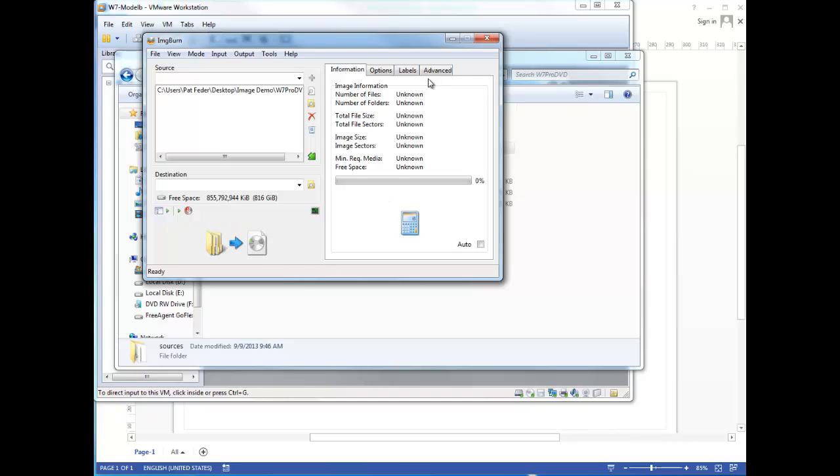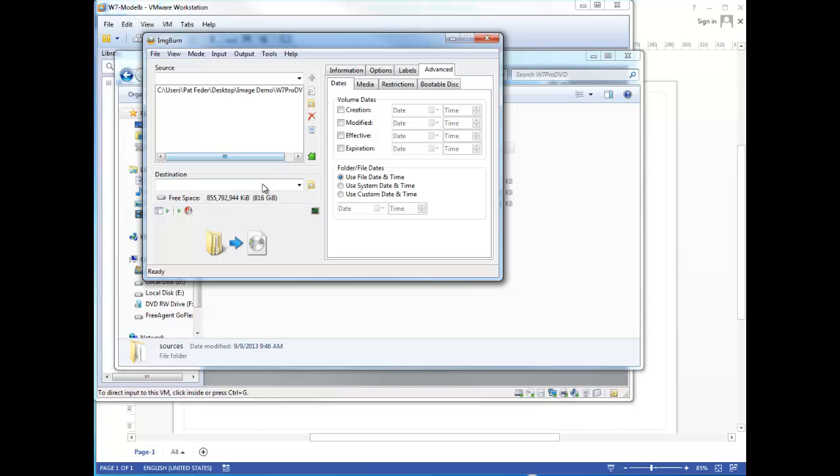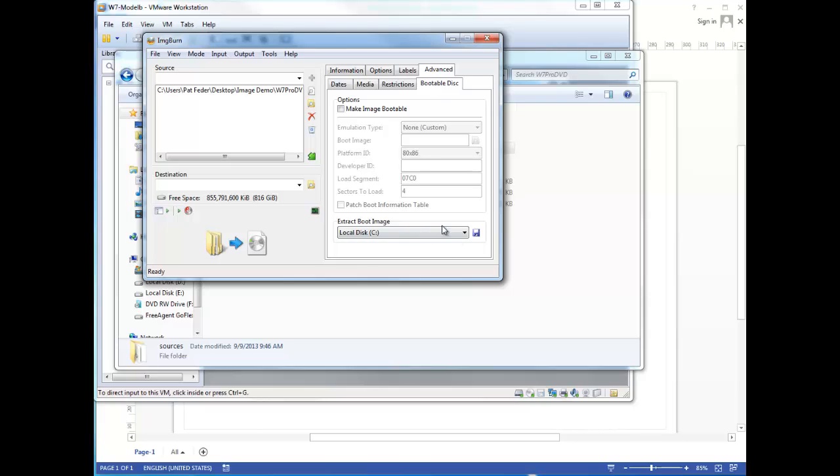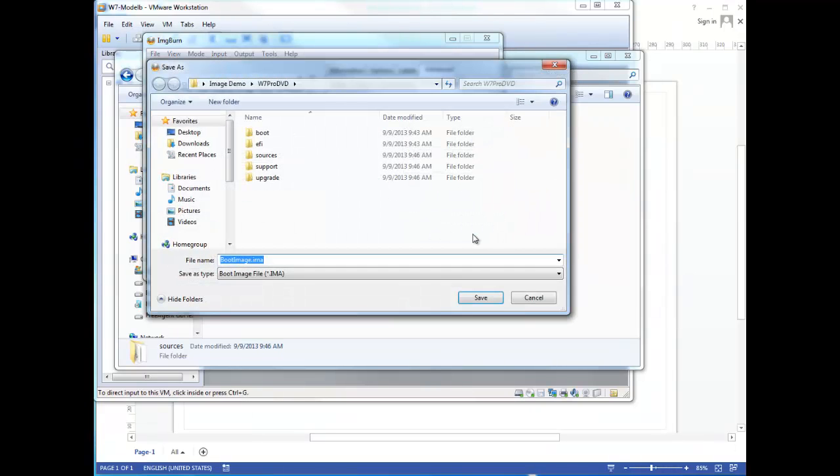And I'll go under advanced, and I have to make that resulting image bootable. This was just from trial and error. So first I want to make it bootable. And what I want to do is create a boot image from a real Windows 7 DVD. So let me just pick our DVD here that has Windows 7 in it, and it's going to create a boot image from that DVD.